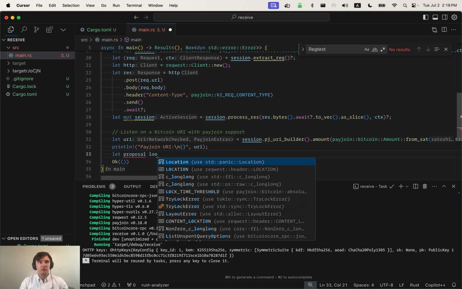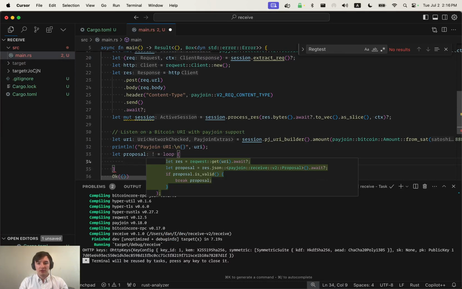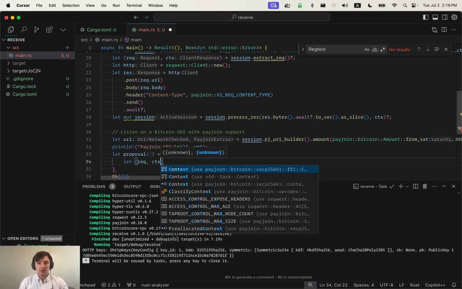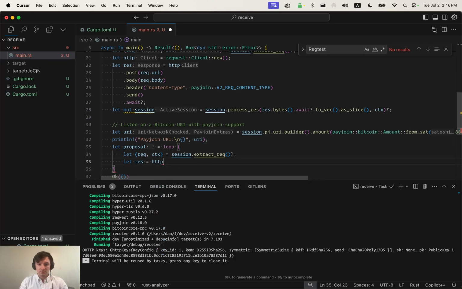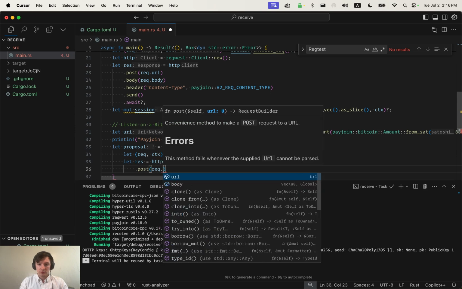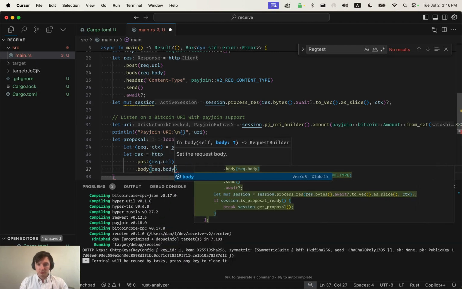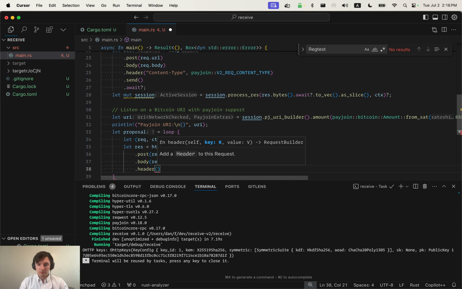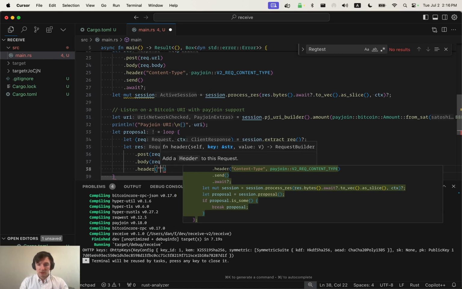We're going to do that by looping and use that same pattern we did again. So this is let request context equals session extract request. Get that response. Oops. Post request URL. Get the body. Set the header. This is getting way ahead of us here. We just want content type.